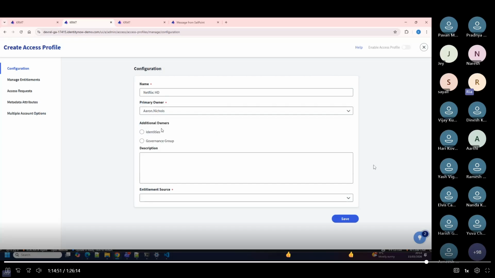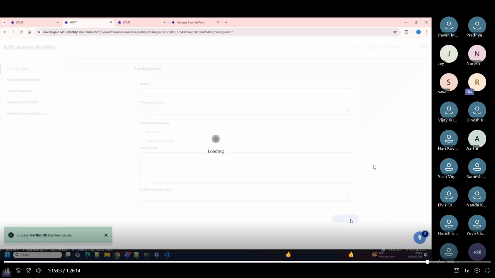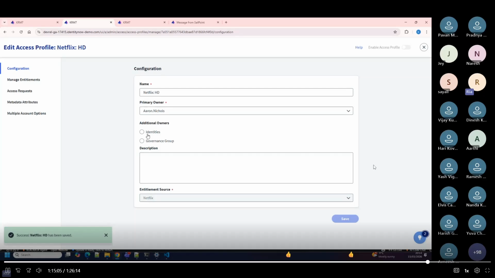Additional owners, this is a brand new feature. Recently, a couple of days back, this was released. I do not know whether it is mandatory or not. Entitlement source, I'll select as Netflix and then save. Yeah, good that this is not mandatory.